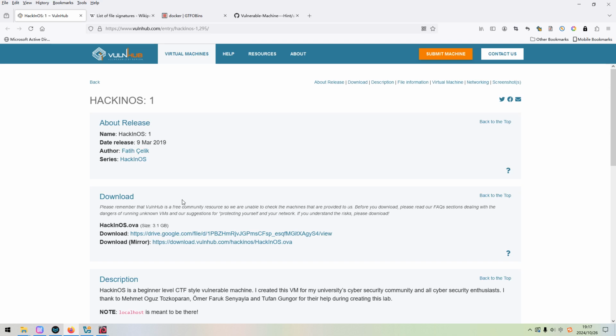Dear friends, welcome back with another machine on the VulnHub, which is Hackin OS. The link will be put into the description section below so that you can download and play the machine.